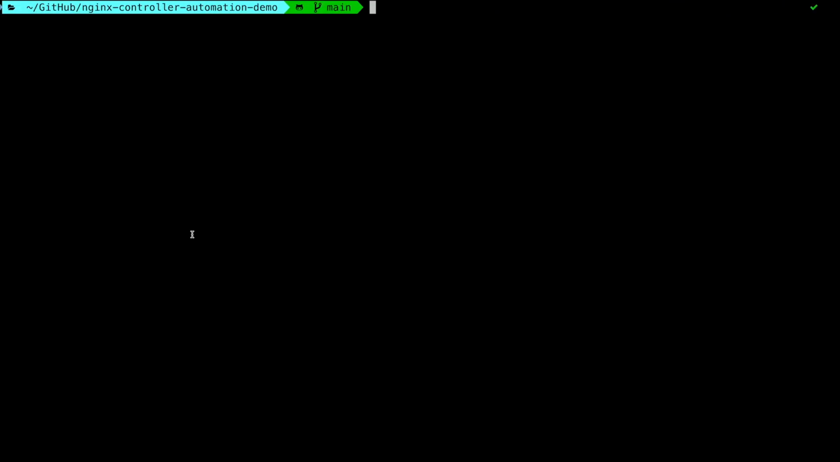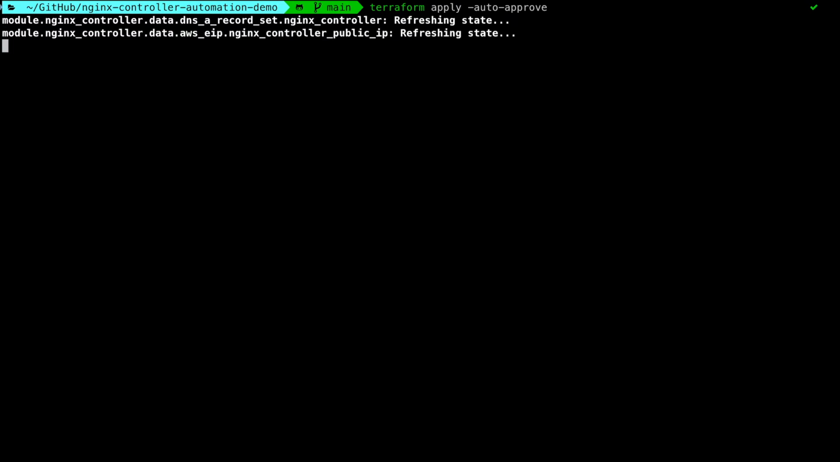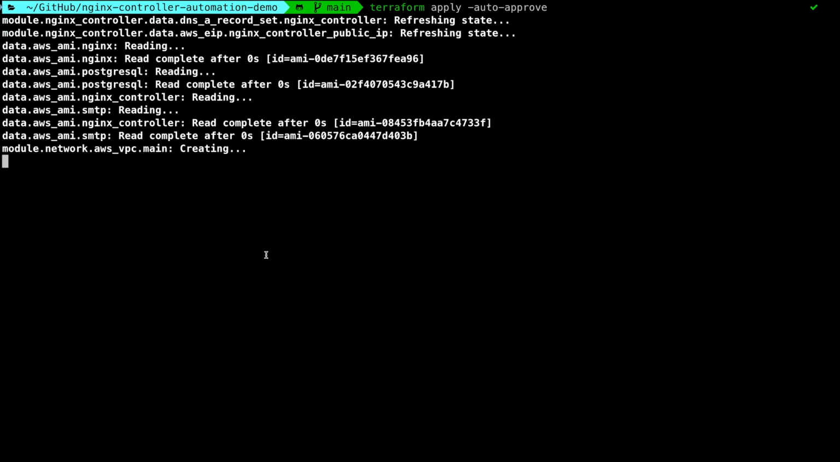Let's go ahead and within my demo directory, simply run terraform apply -auto-approve and wait till it gets deployed. That is gonna take a little time, so I'll be back once it gets deployed, and we'll see whether NGINX Controller got deployed or not.